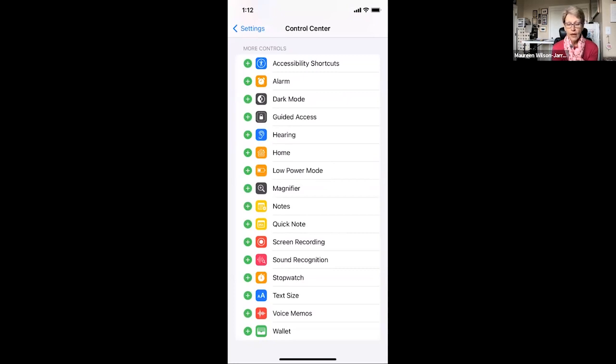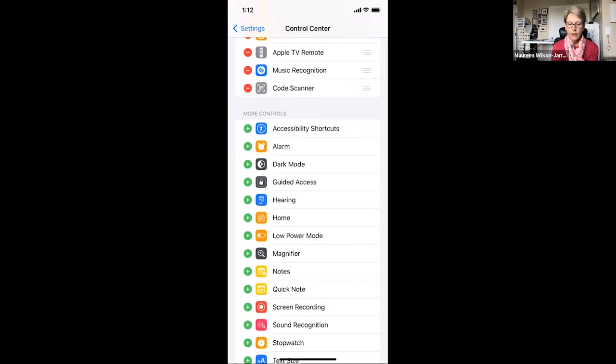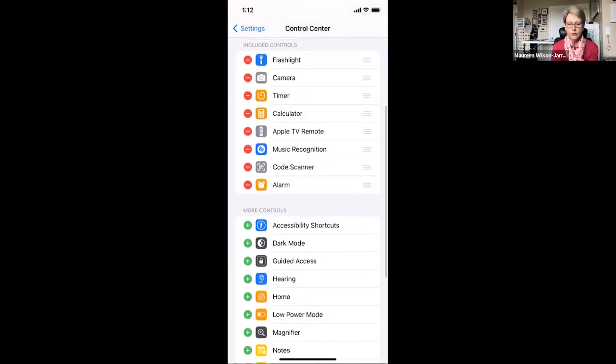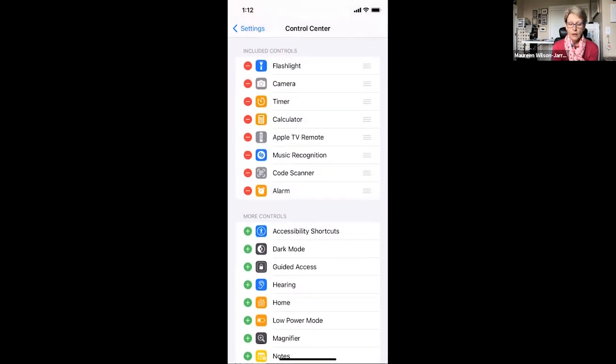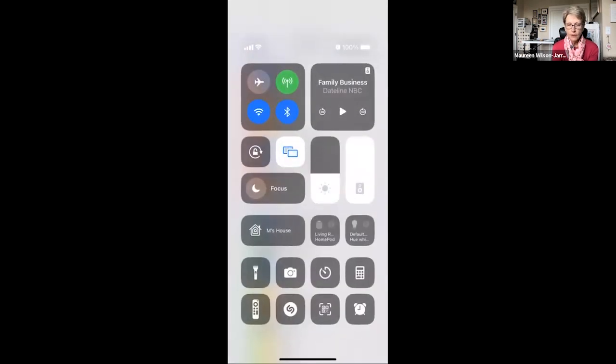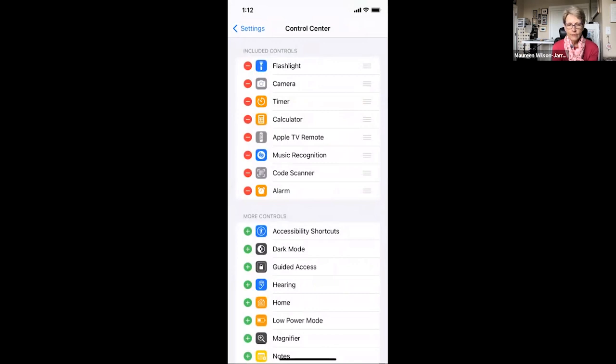So if I want to add, for example, the alarm to the control center, I touch the green plus, and look, it's jumped up to the control center. Now I'm going to go look at the control center and see if the alarm is there. And there it is. It's the bottom right, the last thing there. But I don't want it at the bottom right. I want it right next to camera.